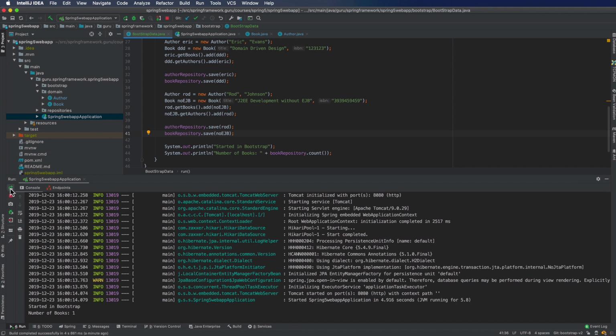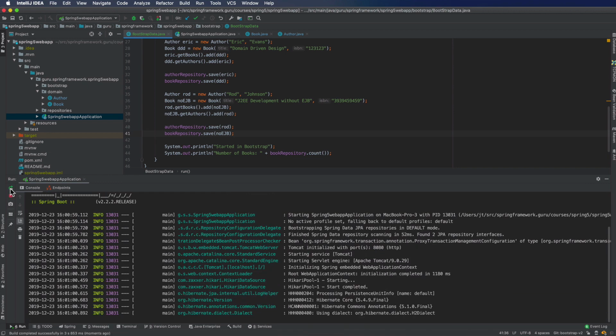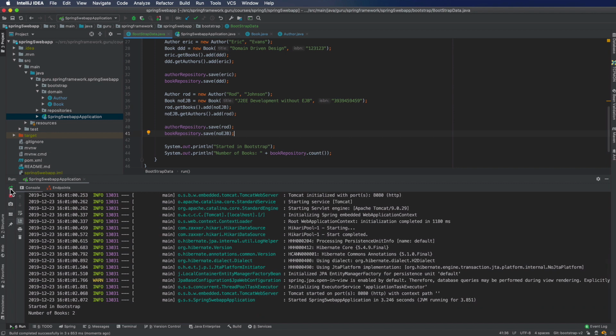So let me go ahead and restart this, and I bet the number of books will increment to 2 this time when we restart our little Spring Boot application here. There we go. That is much better. So you can see down on the bottom of the screen, I now have number of books 2. So let me minimize the console.